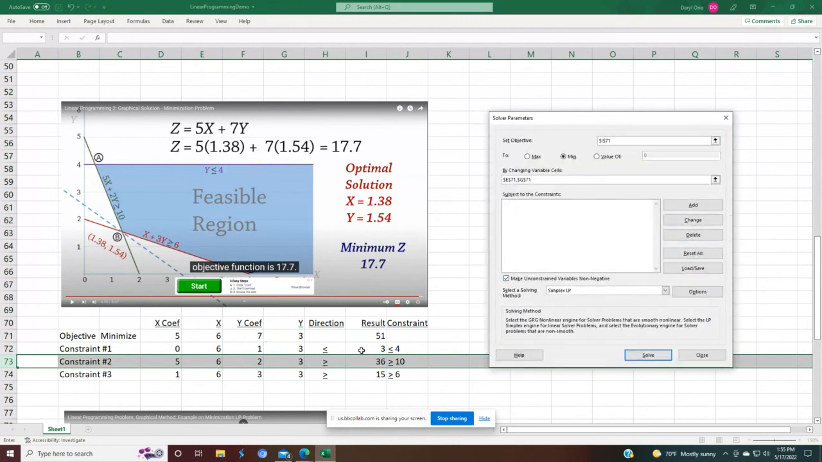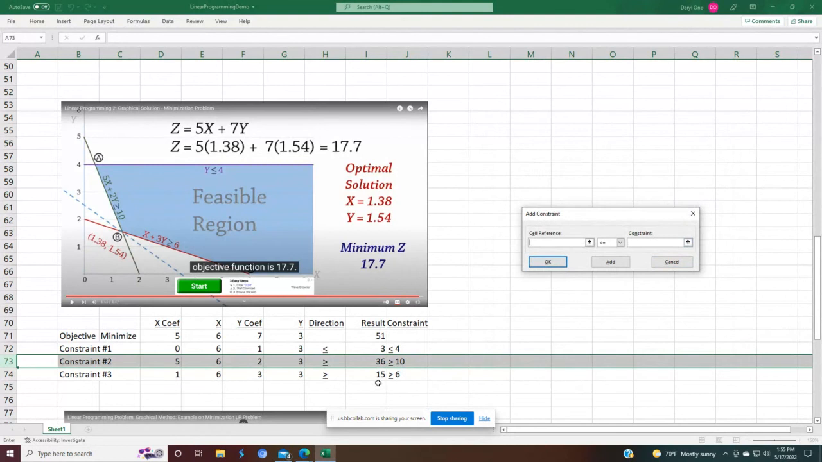We want to add the constraints. So first off, for constraint number 1, we want to add this cell has to be less than or equal to 4.